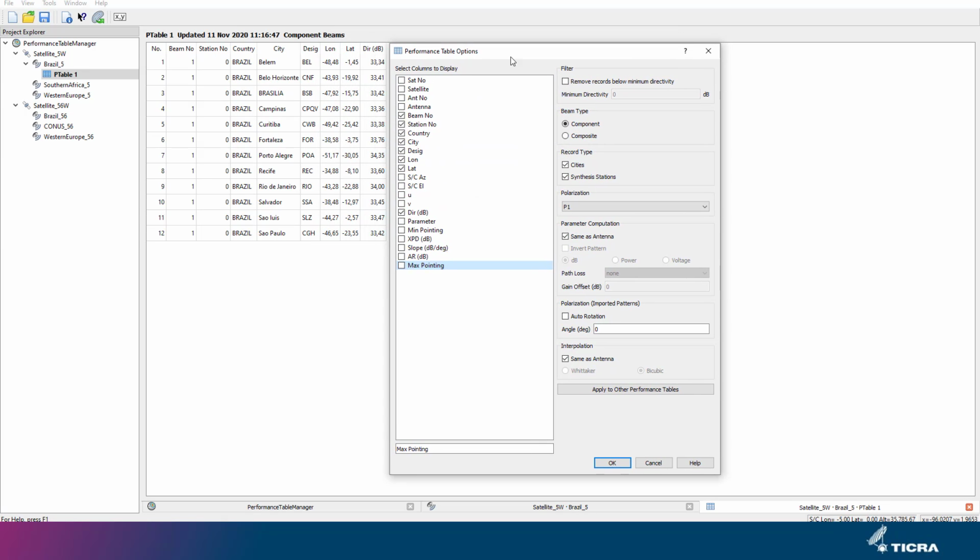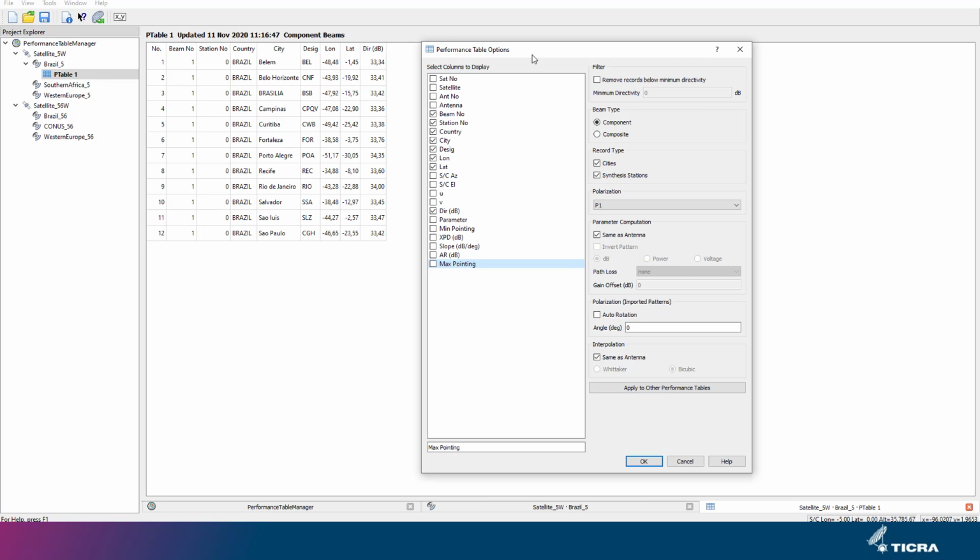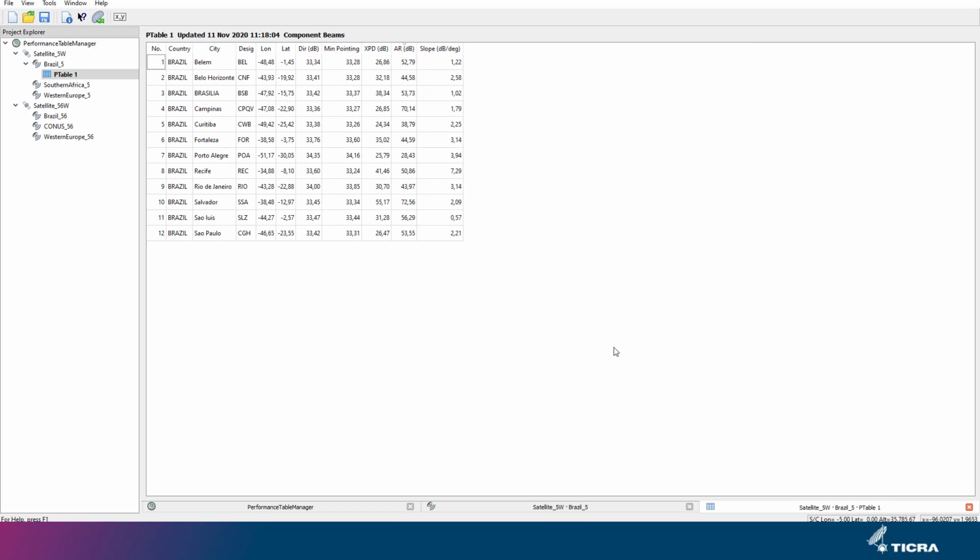To modify what information is displayed in the performance table, right-click and select Performance Table Options. This opens this dialog where settings for the performance table can be adjusted. Things like polarization, whether to display information for cities or stations can be set. Here we'll adjust which columns to display in the table. Since we have one antenna beam only in this example, we'll toggle off the trivial beam number. Likewise, since we have no stations added into the antenna, we'll also hide the station number column. On the other hand, we'll show the minimum pointing, the XPD, the slope, and the axial ratio. Finally, we click on OK to update the performance table.